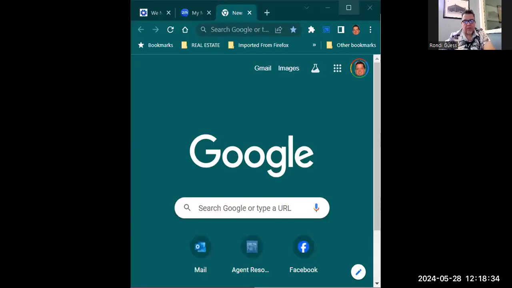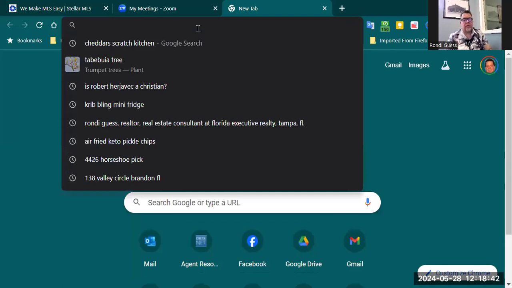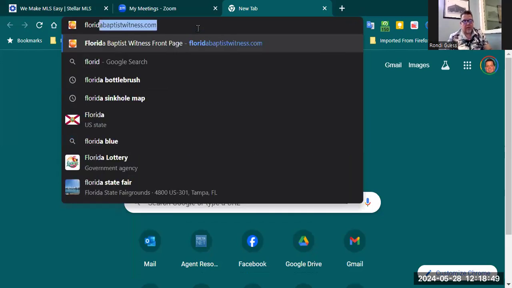On this first screen, you're going to see the screen that you sign into on your browser. As I'm bringing up the browser, you're going to see I use Google. That's my particular browser. There's a couple different ways to get into there, but one of the main ones is going to be your Florida Executive Realty homepage.